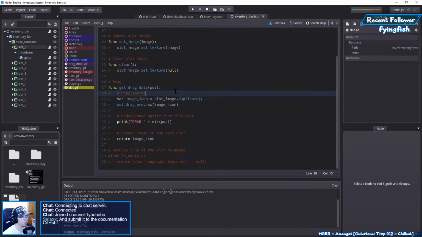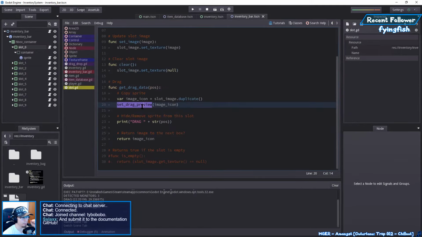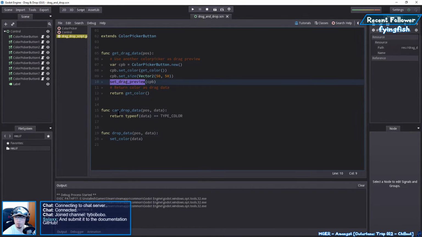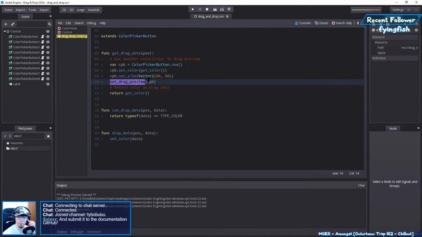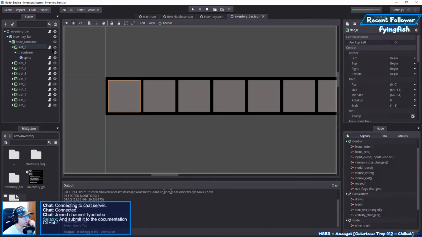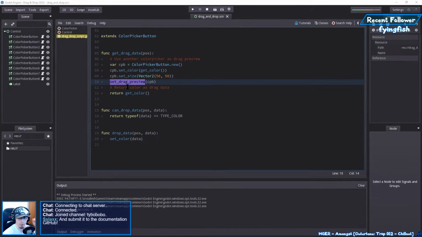Okay, but we're getting closer now. So we have an image icon. We then set the drag preview. But how does the drag preview work? Because there is no... I'm not overriding this in any way. It just happens, I think. No. Does it have to be a control node? Are there limitations on it? I don't know, because there's no documentation.